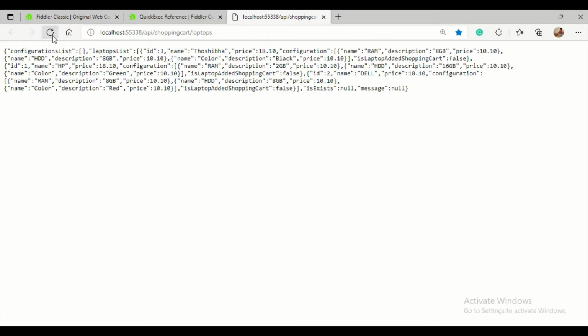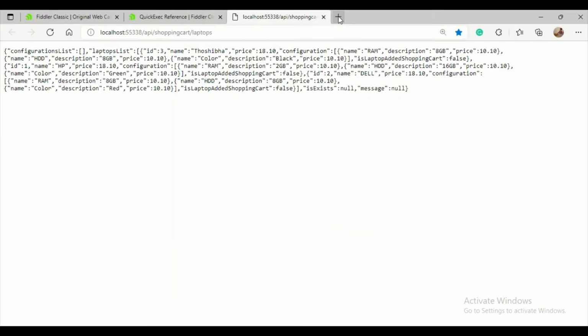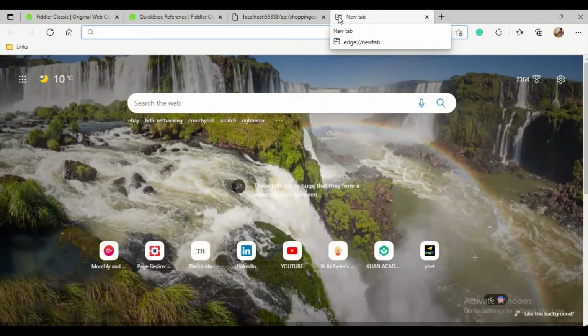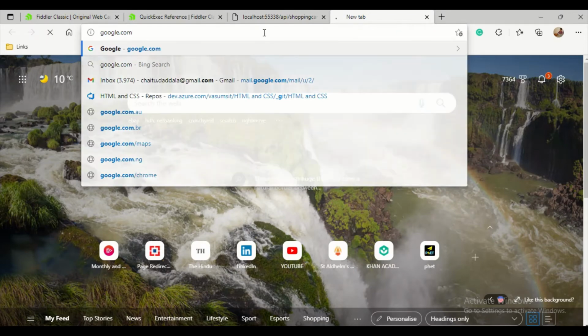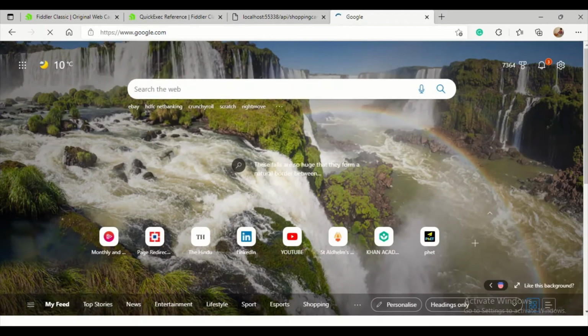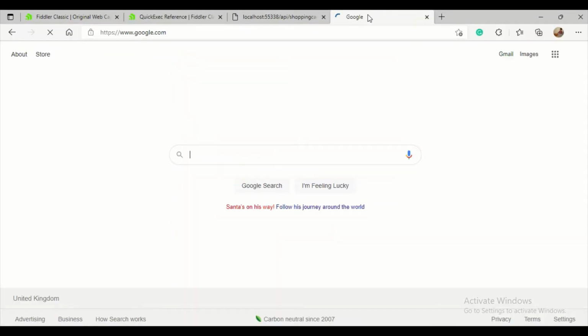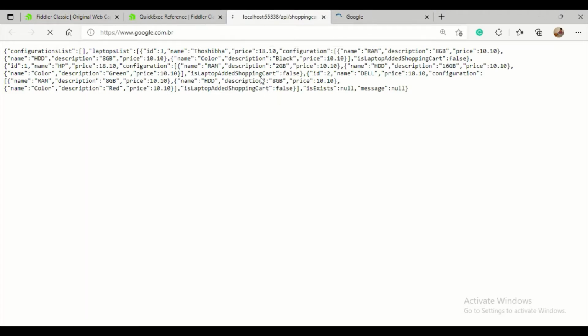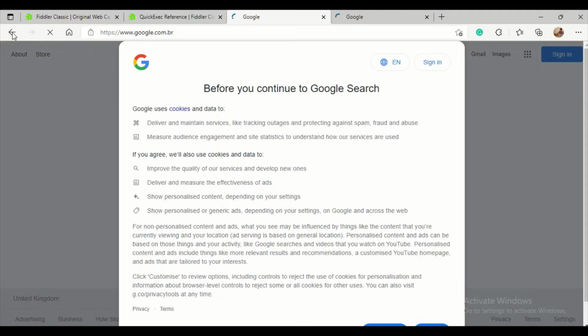Let's go and try once again. If you see here, it's not capturing all my previous traffic. Suppose I go to a different website, google.com, it won't capture that. It's capturing only my web APIs. That's how you can minimize and set only the required website here.